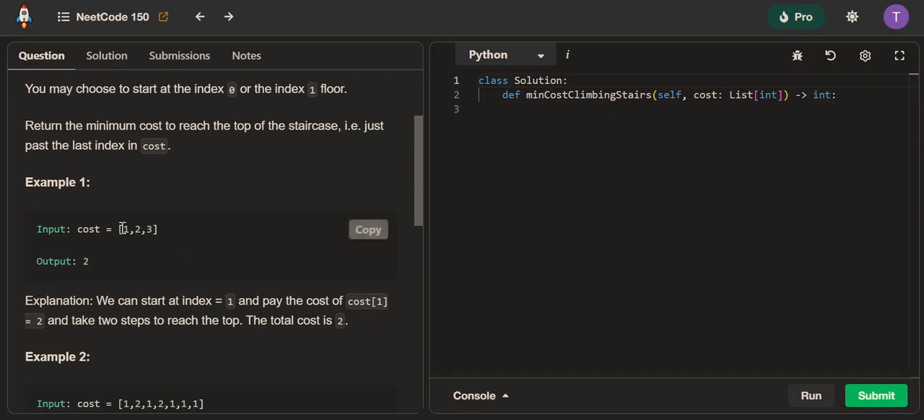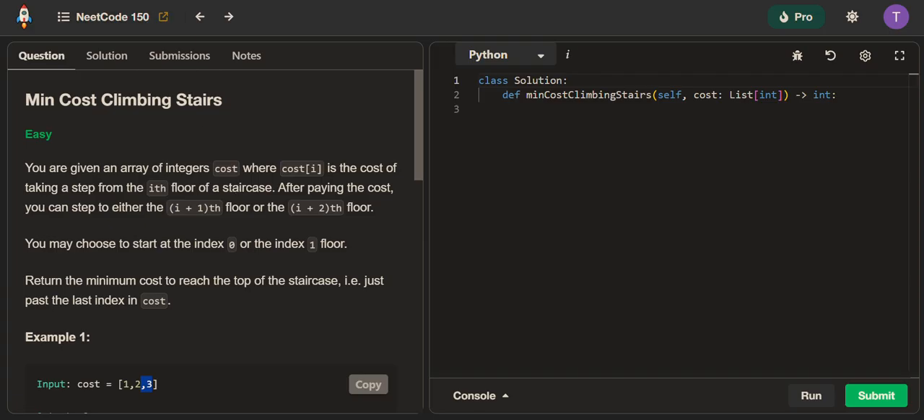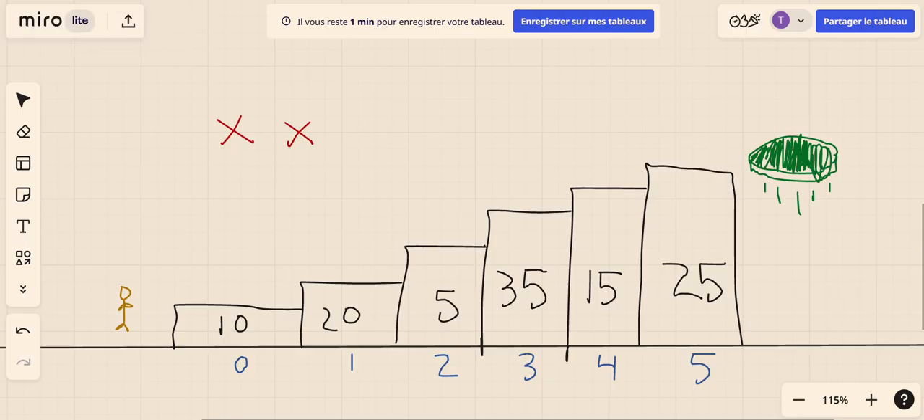So now we have an example here. We have basically 3 stairs, 1, 2, and 3, with their respective costs, 1, 2, and 3. And one thing that has to be mentioned is that the final stair, or the place that we want to go, is basically outside of the array. Meaning that once you reach 3, you are not done with the problem. You have to keep going by 1.